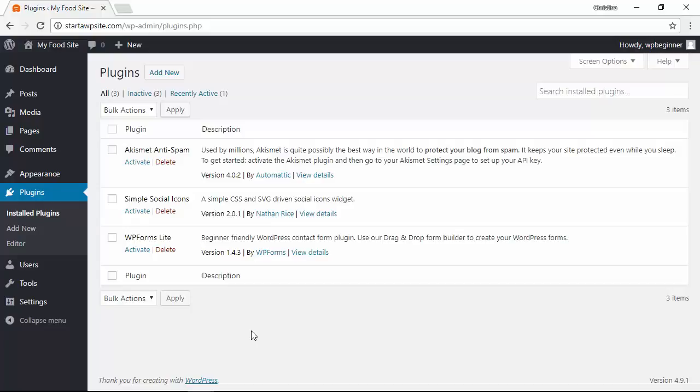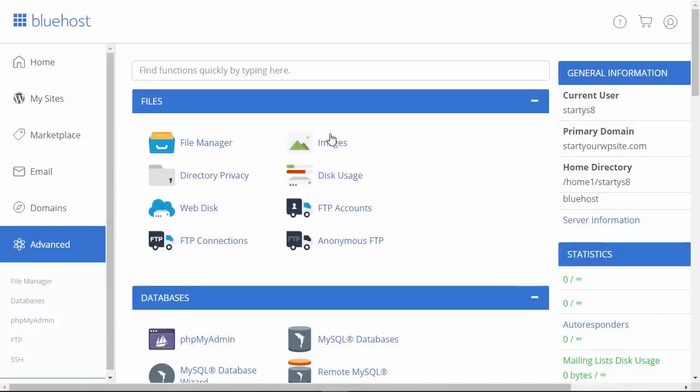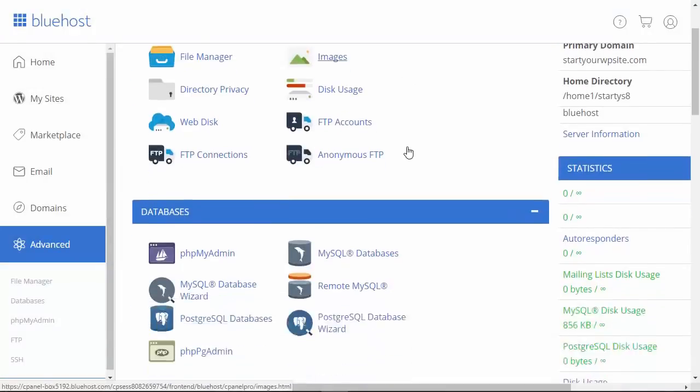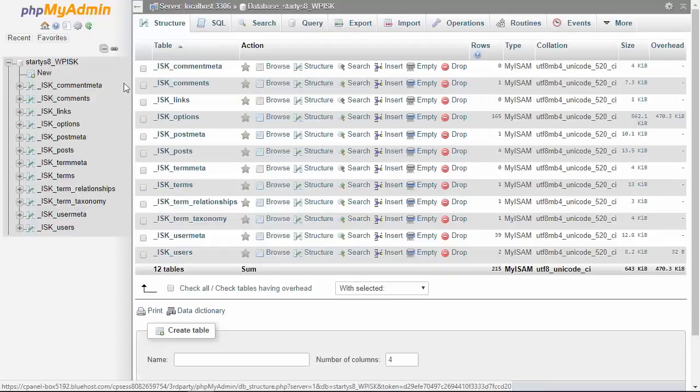However, if you want to, you can also do this by going to your PHP My Admin area and deactivating the plugins from the database. To do that, you'll want to log in to your cPanel from your hosting account, find PHP My Admin. From here, we're looking for the options table. It usually has the WP prefix, but some hosting providers change that for security measures.